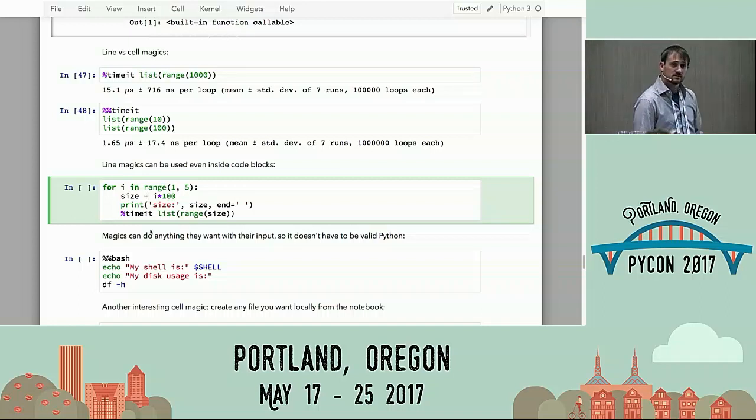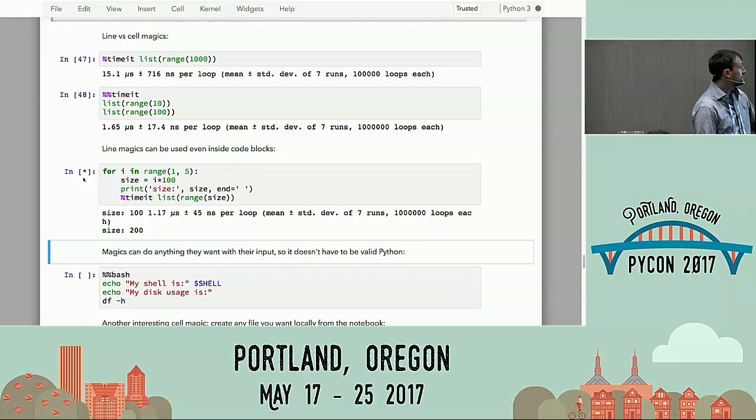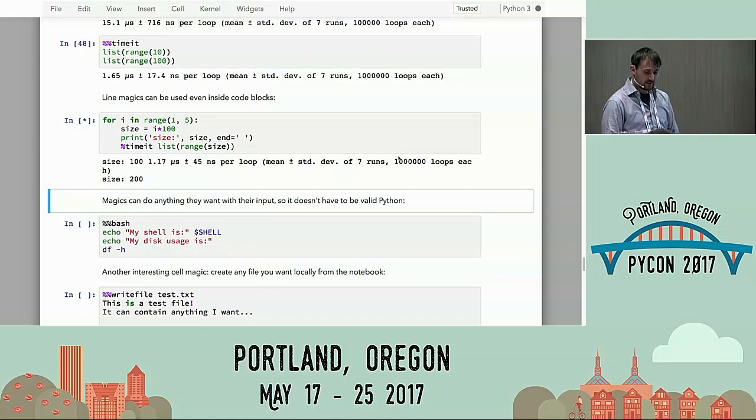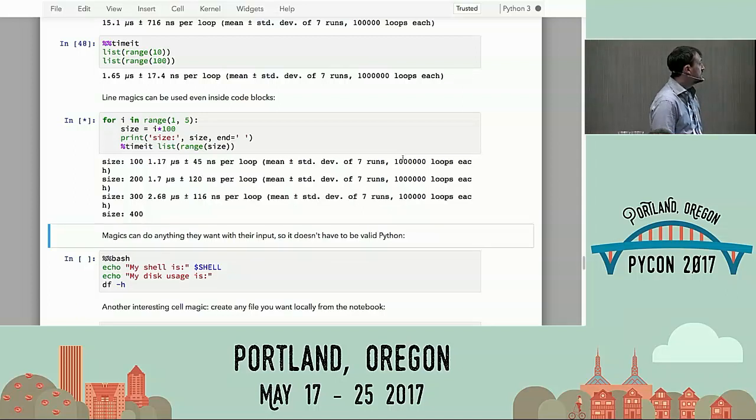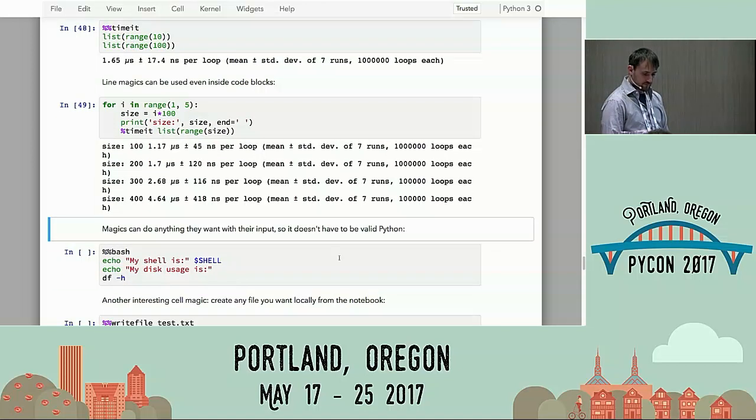Line magics can be used in code blocks, just like we saw with the exclamation point for shell escapes. So you've got a for loop, and what I want to do is create ranges of various sizes, and I'm just going to iterate through a number of sizes, and then time how long it takes to create those lists, and then it will pick the number of loops based on how long each one takes, which are very similar. But you can see that once I crossed a threshold of 2 microseconds, it switched from a million loops to 100,000 loops to keep the total time within a reasonable range.